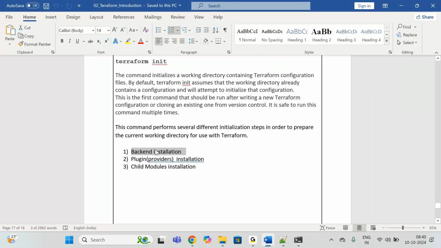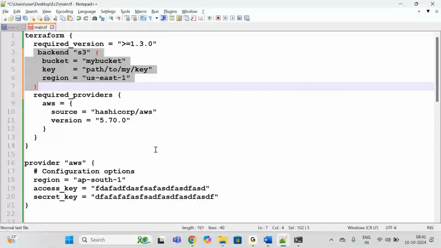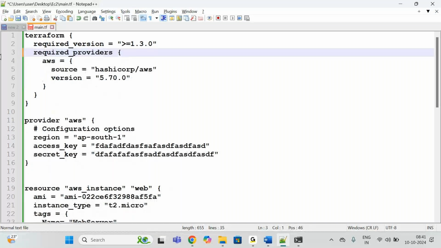Backend initialization means it is going to verify: do you have a bucket with that name in that region, or is there any state file already there in that bucket? Like that, it will check. So that is called backend initialization. But if I don't have a backend mentioned in this Terraform block, which backend will Terraform use by default to maintain the state file again? Local, local backend.